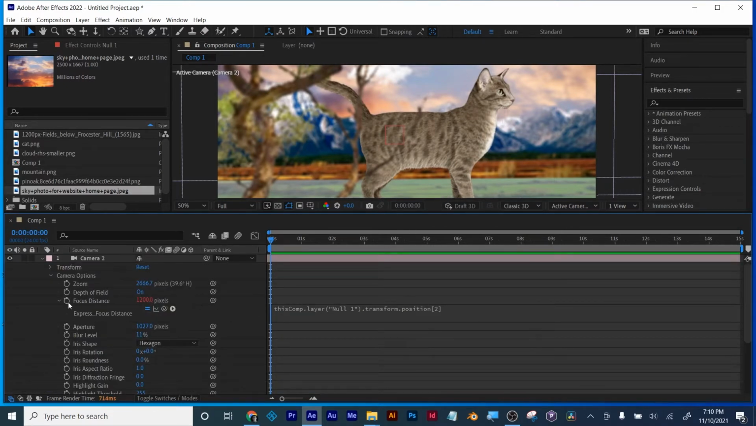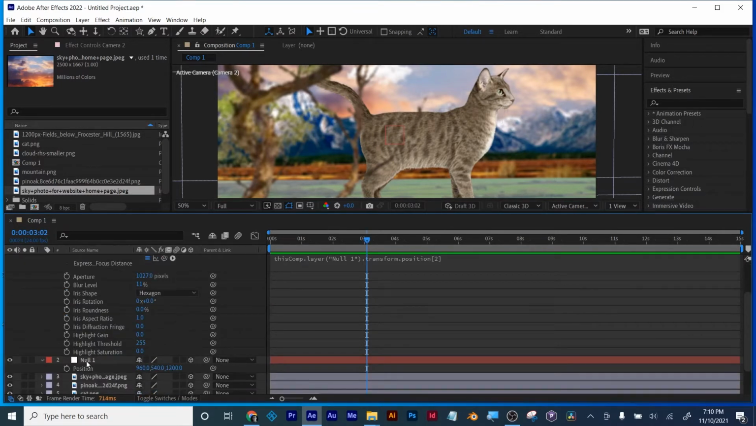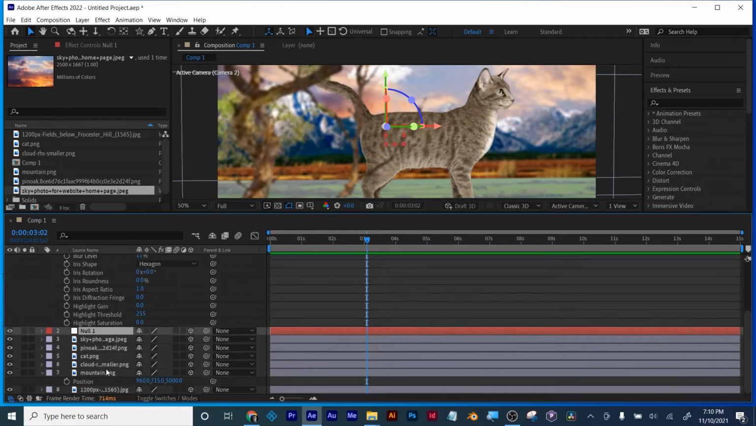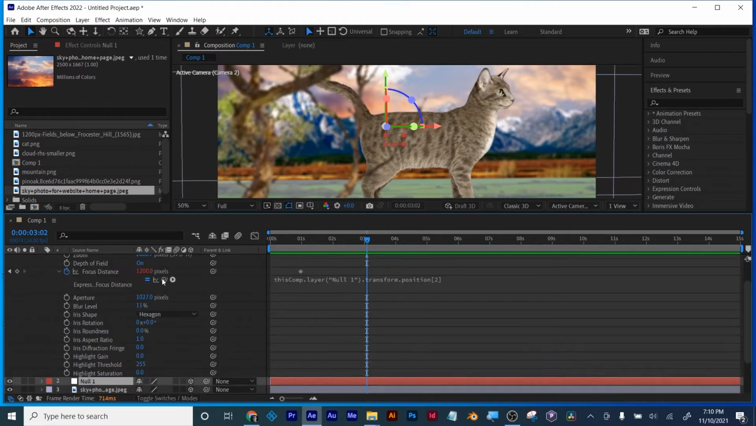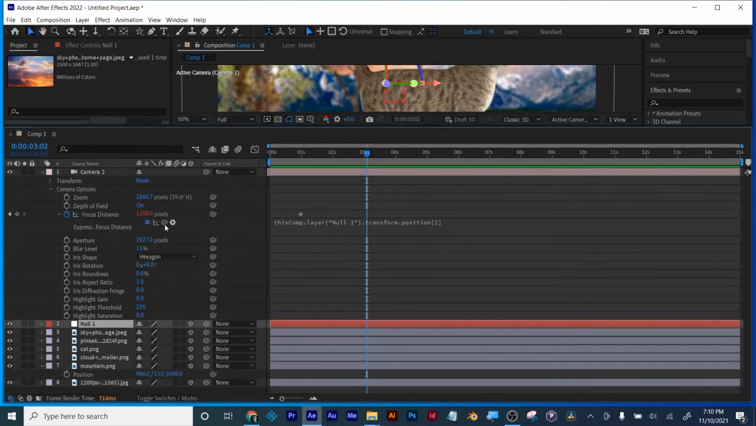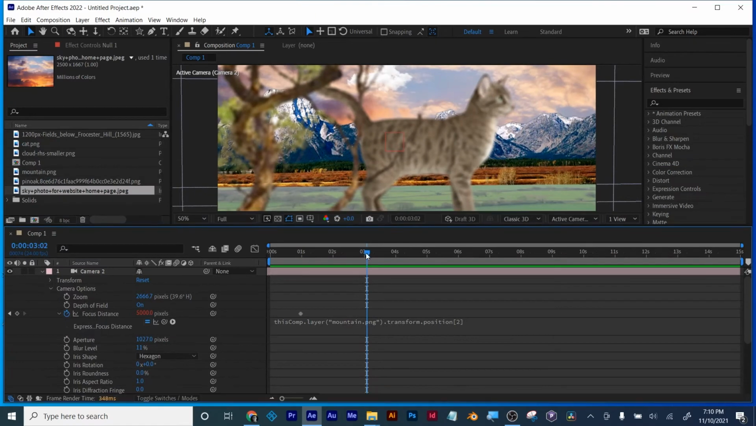So now I'm going to turn it on. Let's say we have it there for a second. I'm going to animate it, and let's see what happens if we then change what it's pointing to. Now, this is experimental. We're going to find out together what happens. But like I said, I had to turn the stopwatch on for it to change that distance. So we'll see if this works. Now the mountains are in focus. Let's see if it changes over time. Back to the cat.